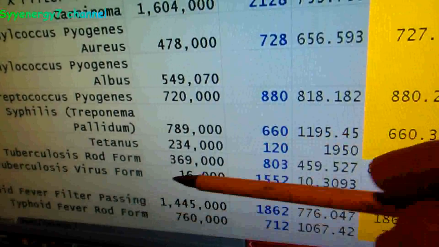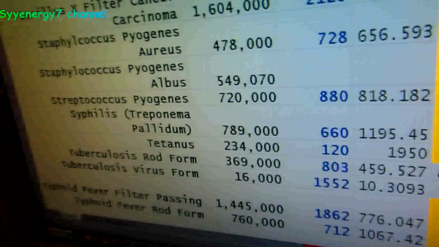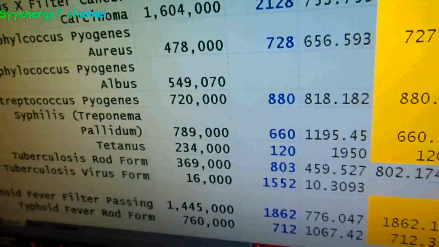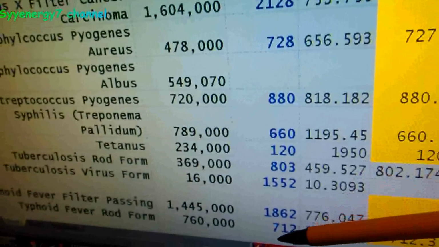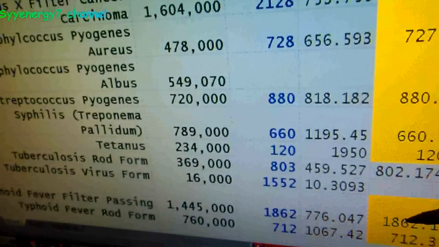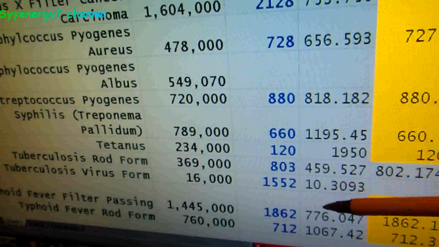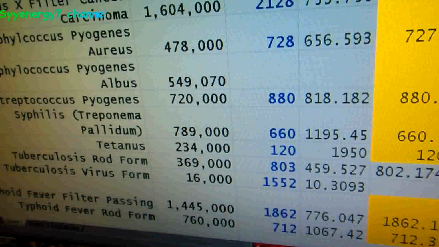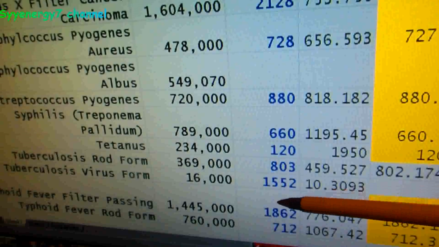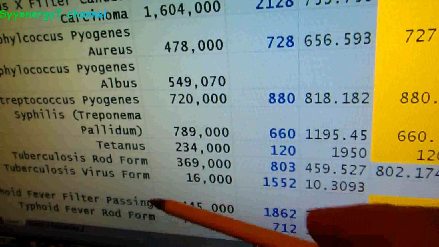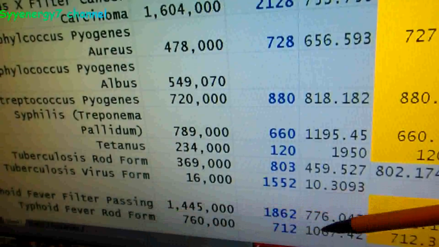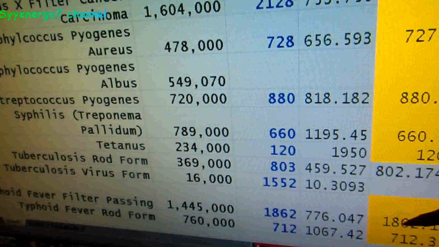1,445,000 typhoid fever. You can see that typhoid fever, right? So again, he divided by 776 to come up with 1862.1. He rounded to 1862. Typhoid fever rod form divided by 1067, come up with 712.3.